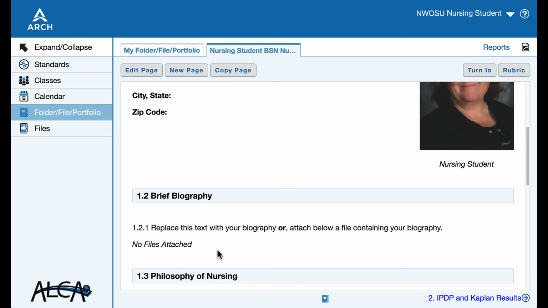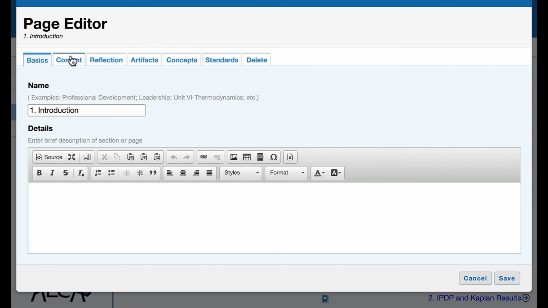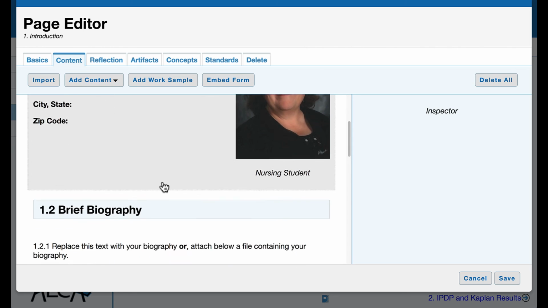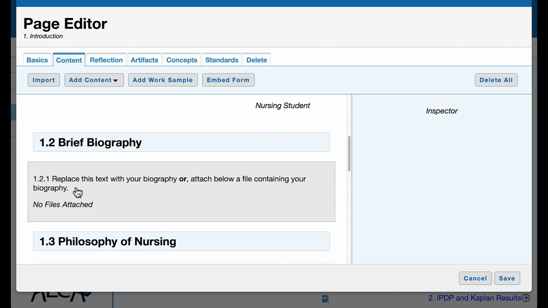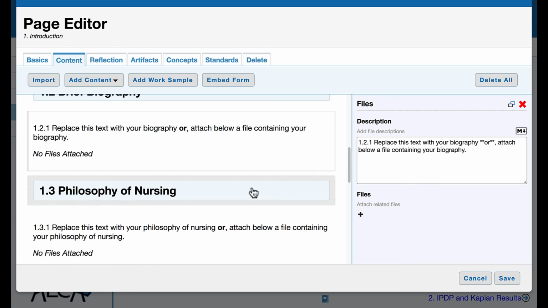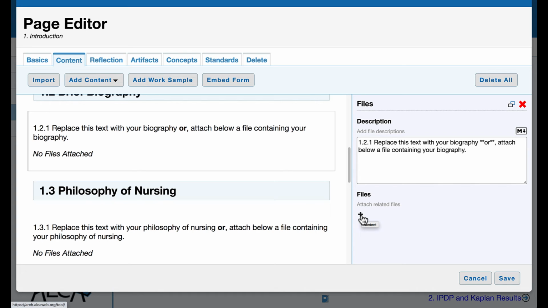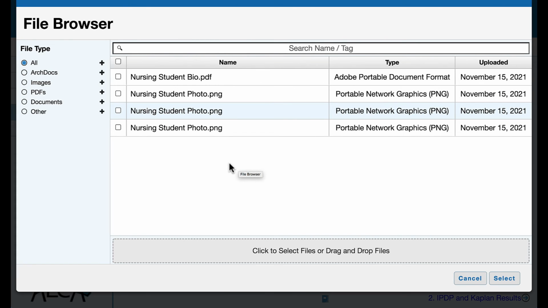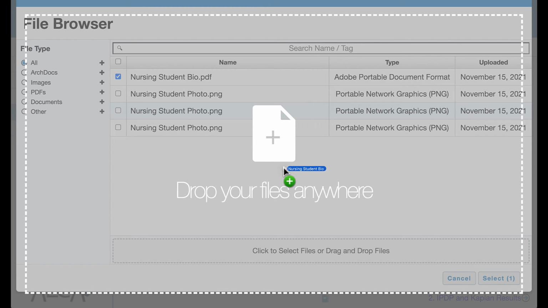So I need to go back and edit the page, go to content, scroll down, and I want to select this option here, which activates it. I can click the plus sign, and I can notice the images that are available, and also the nursing student bio. But I can also, if I needed to, just drag and drop, just like I did earlier with the images. Everything that applies to the images applies to uploading files.